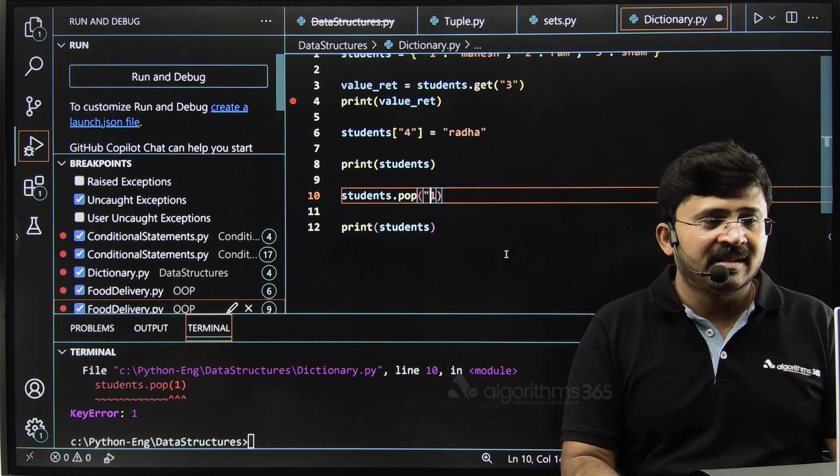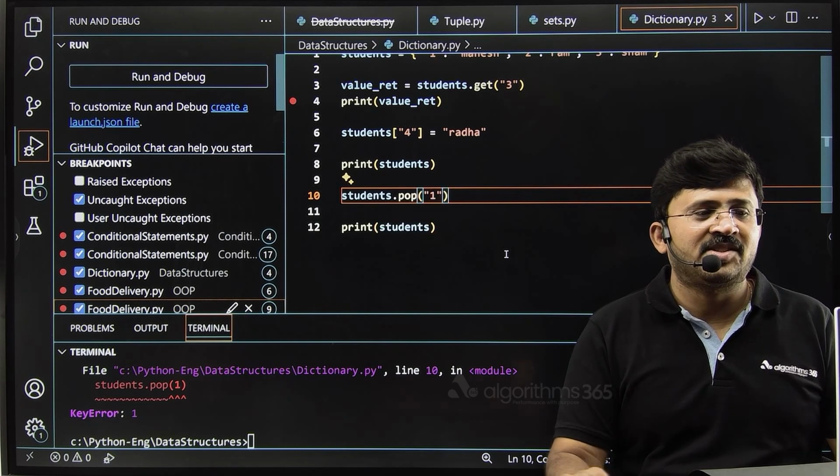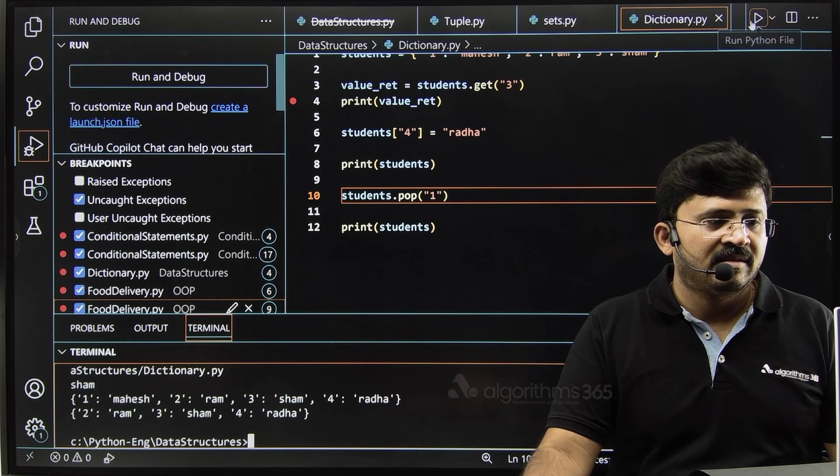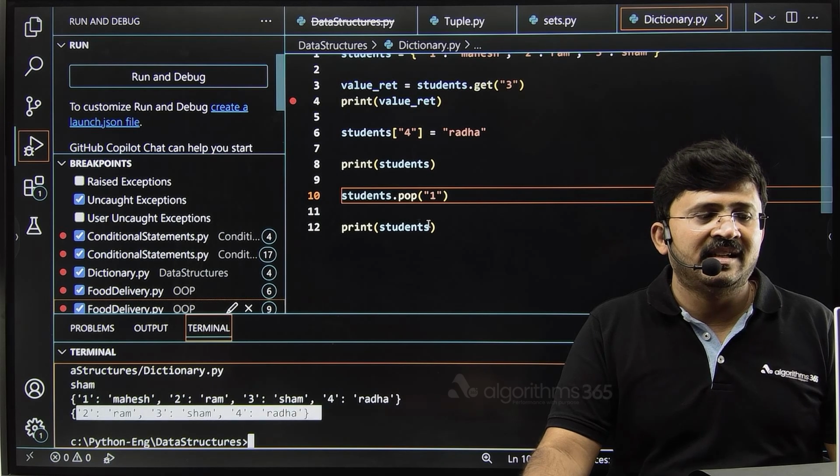Again I made a mistake. I passed an integer, so I have to pass a string. So you can clearly see in the second list that the value has disappeared.